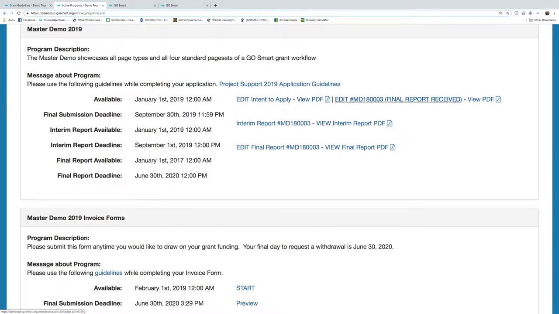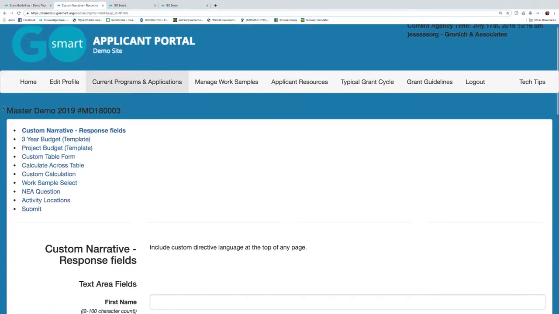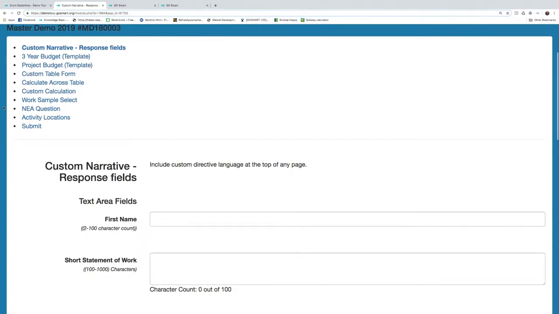Within your application and other forms, create unlimited pages and questions to gather all of the desired data from your applicants, using any of our 9 page types, 14 question fields, budget tables, and pre-made templates.